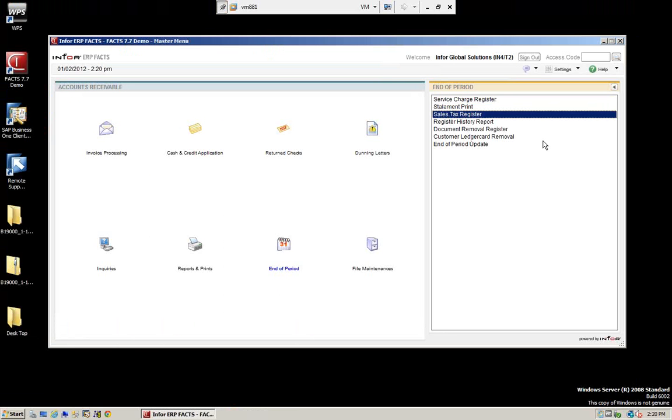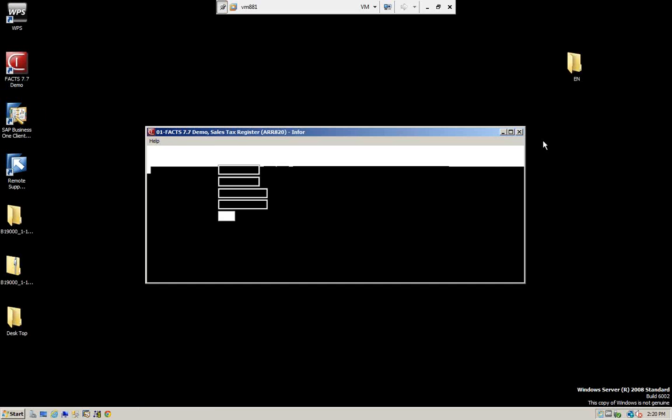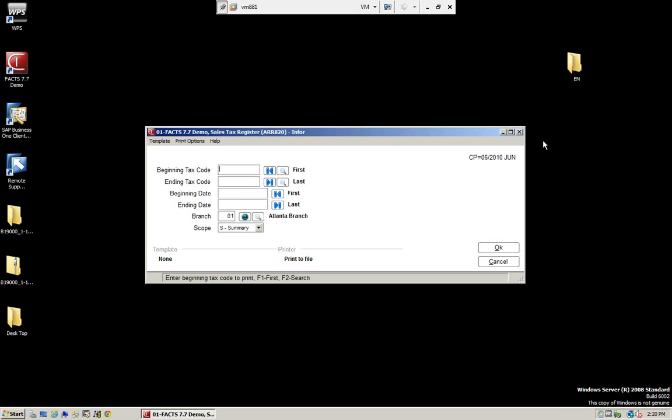Here's our sales tax register. If we're dealing with sales tax, we need to print this. We can set up sales tax codes within the FACTS software. Typically we have a state code, a county code, and a local code if you want. In this case, for the state of Florida, we have a state code for 6%, and then we have 1% for Dade County. So you can do the state, the city, and the county.